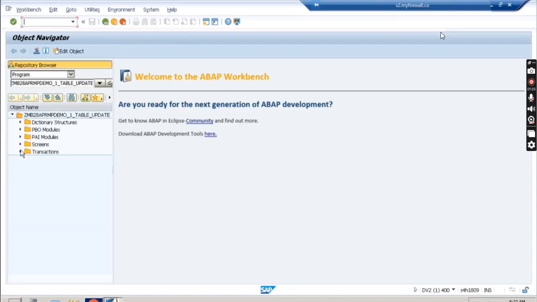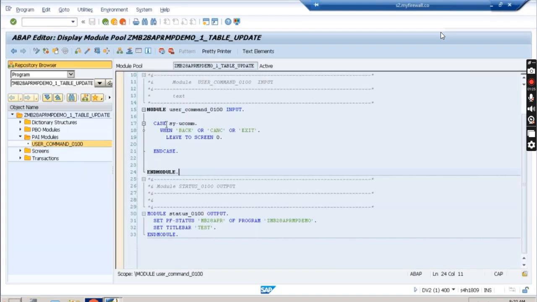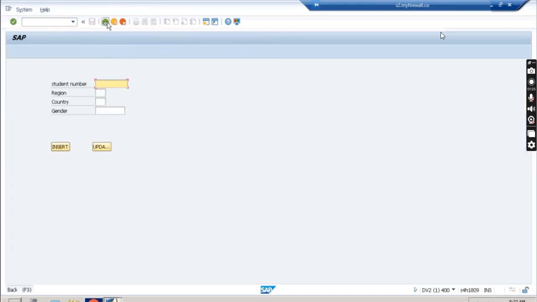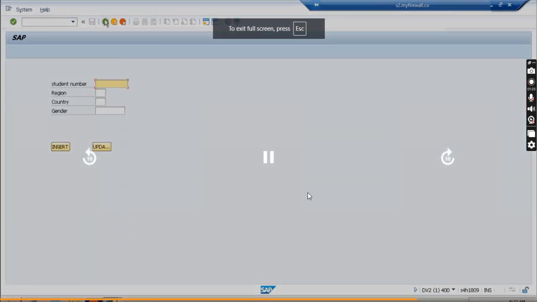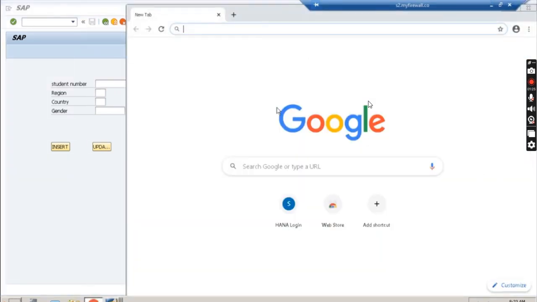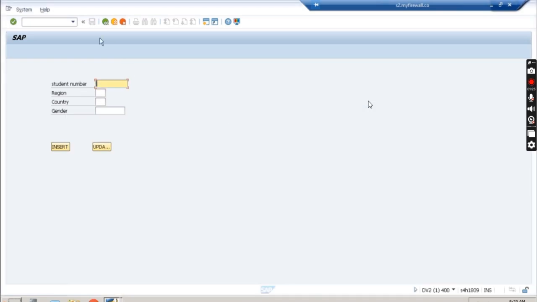So I'll have to write the logic under the PAI. Let us see if the logic is there. Why is it not getting triggered? I'll just put a breakpoint and we will check what the problem is. Go to this transaction, run this one, click on this. Oh, you can see that it's not triggering. Why is it not triggering? What can be the reason?